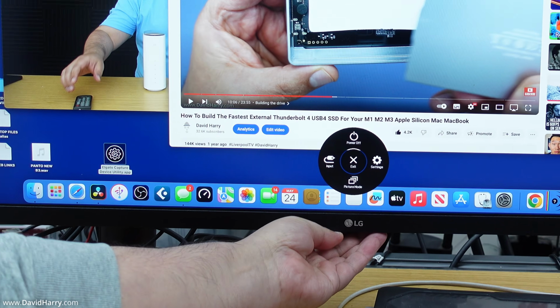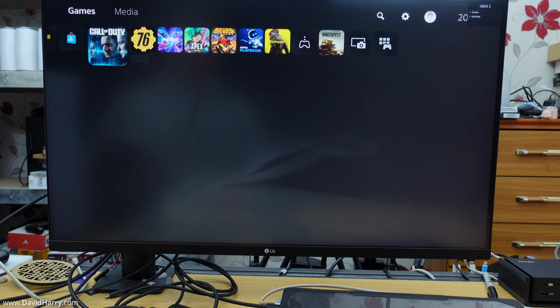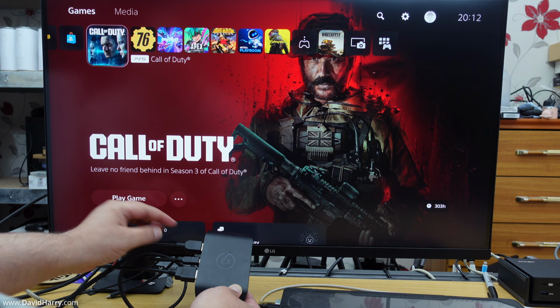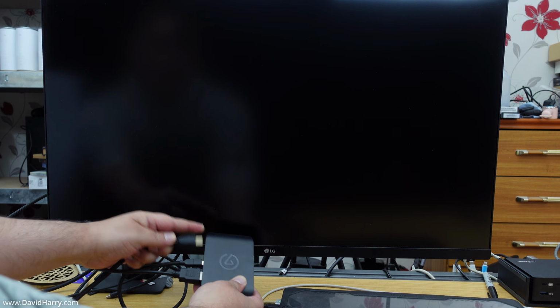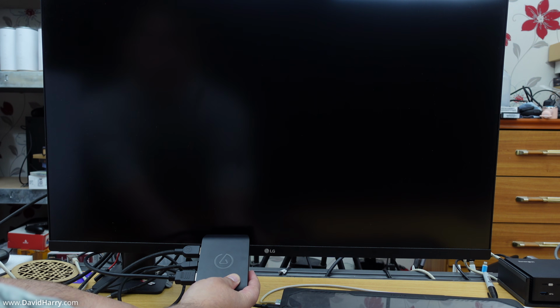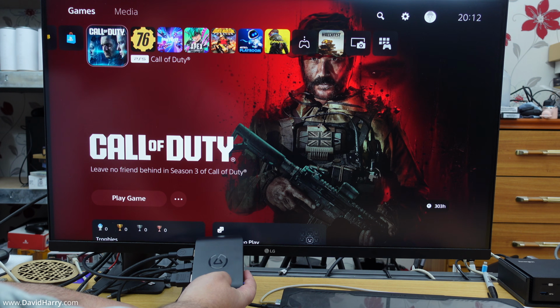Now, if I switch my monitor over to that second HDMI input, we should see the pass-through. There we go. There's the pass-through from the 4KX, and I will show you, because if I take the input away, the pass-through will disappear. If I put the input back in, hopefully the pass-through comes back. Hold on, let's see, there we go.